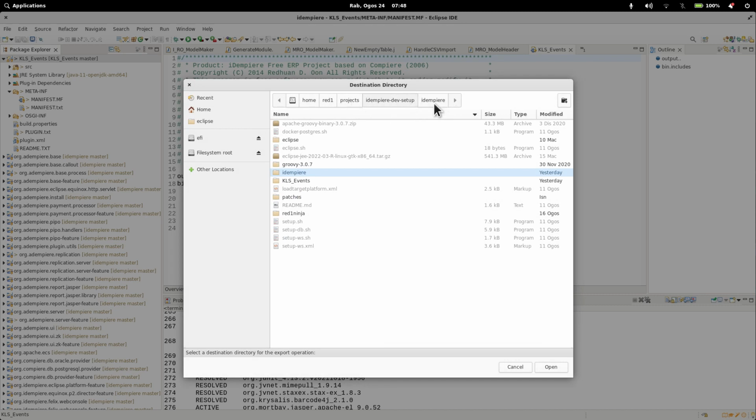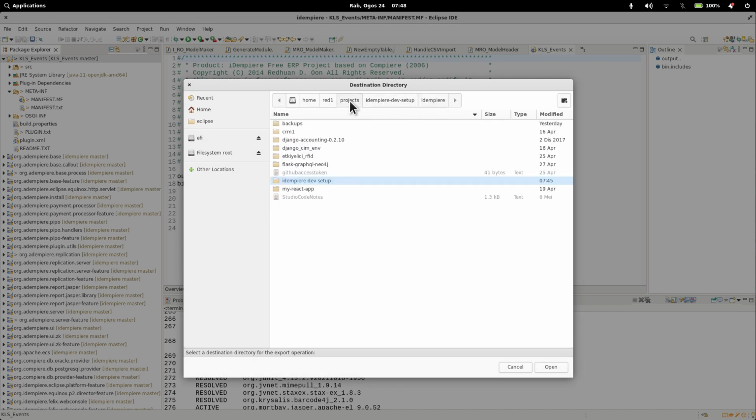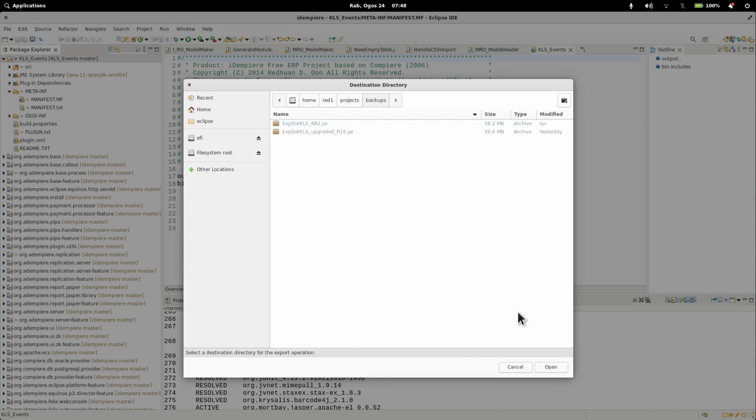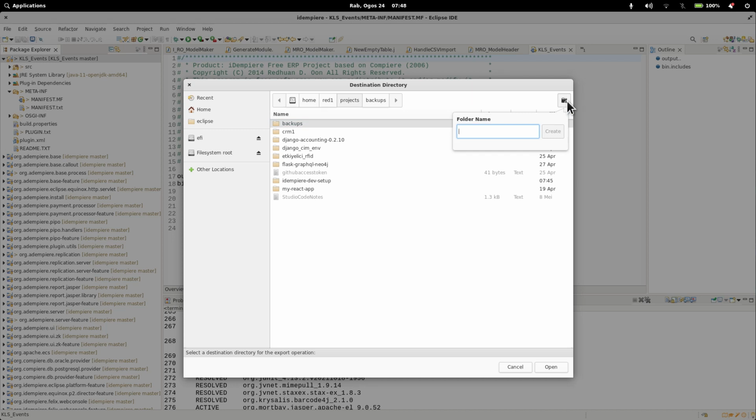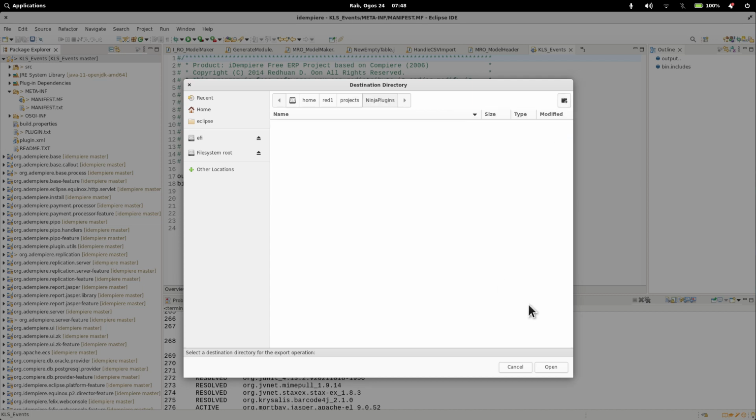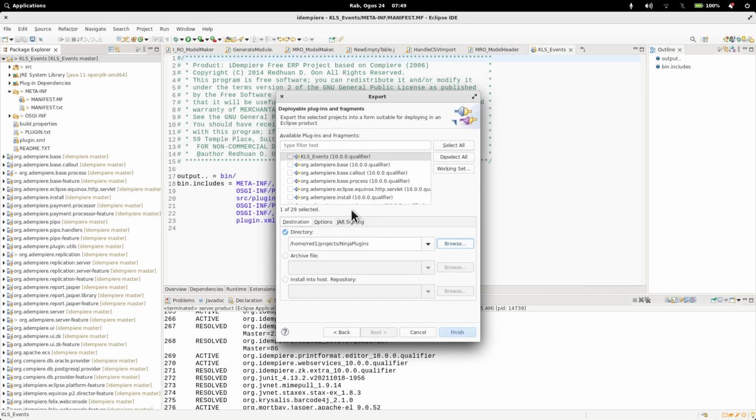patches and the iDempiere. No, I think I've done the backup. So basically I want to put everything here, but be very organized. That's the thing. It should be very organized. So what I'll do is I'll create a new folder, call it plugins. Okay, random plugins, Ninja plugins. Always document well. This is what I will leave you with. So I've got it there.